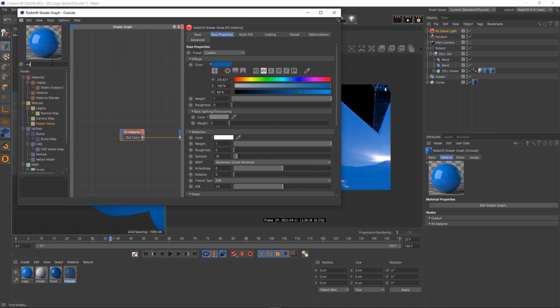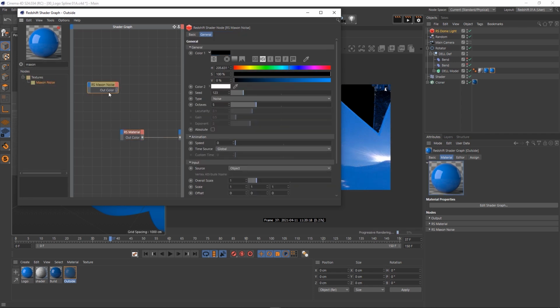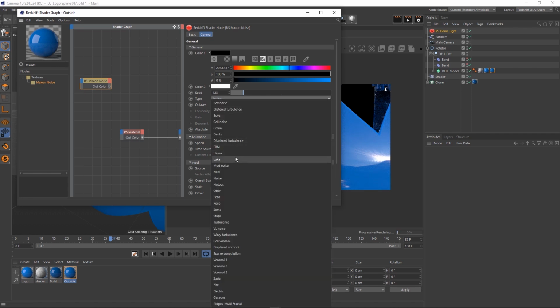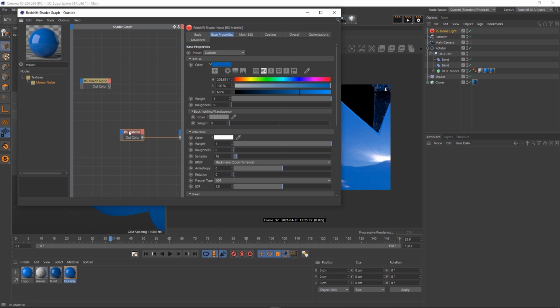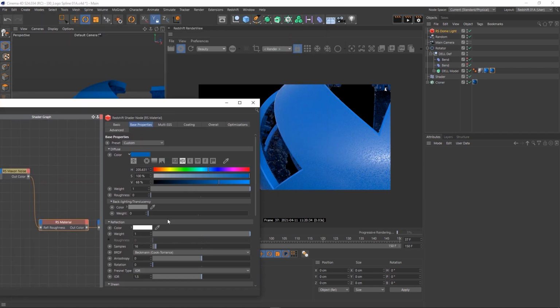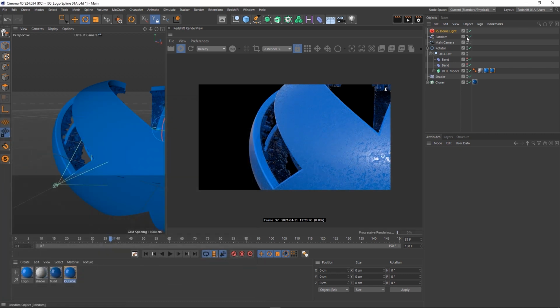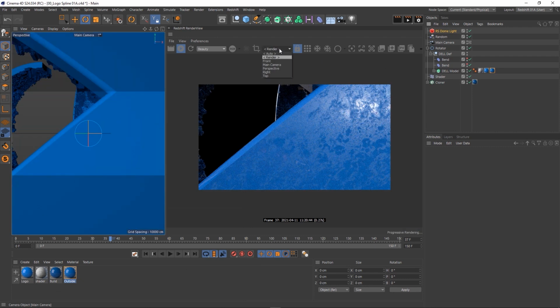I'm going to add a Maxon noise. And that Maxon noise, I'm going to set it to Luca because that's what I like to do. And I'm going to go to my main material in my reflections and grab the roughness and put it here and connect it to the roughness. So now we're going to get a nice little roughness noise. And in the Maxon noise, I can always go and make it a bit bigger so I can see it bigger.